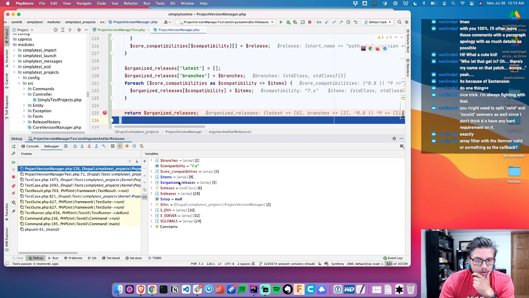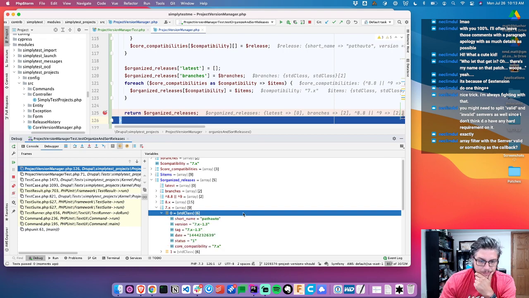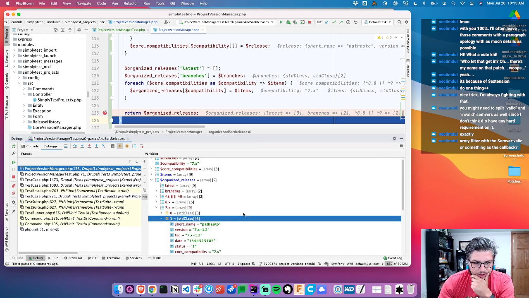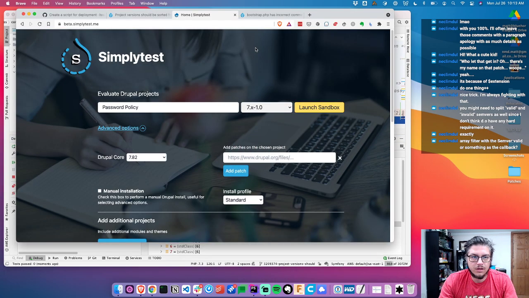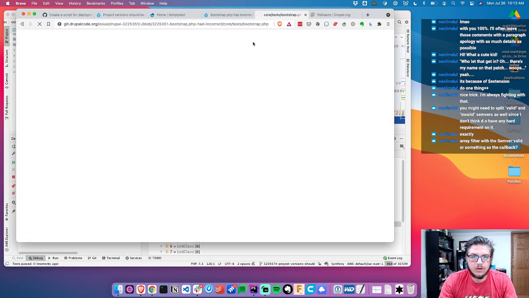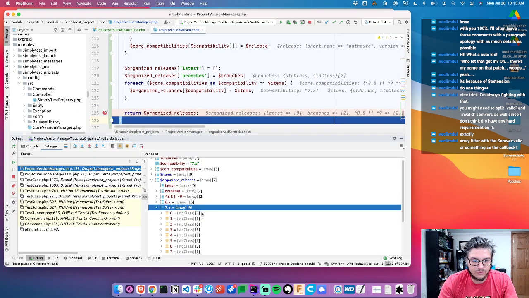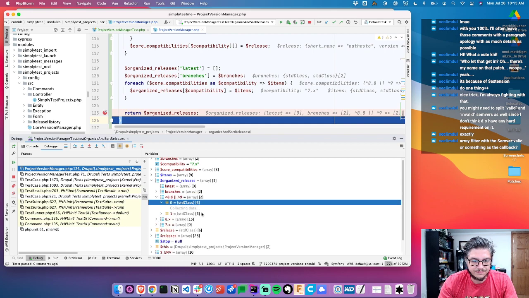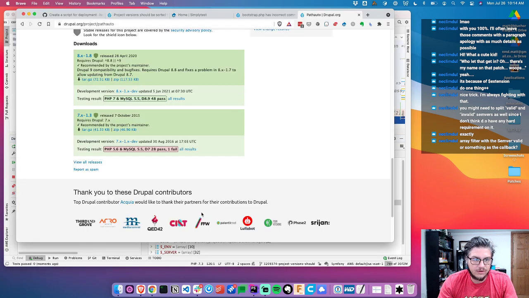So the debugger, let's look at the organized releases now. Okay, so 7.x, 1.3, 1.2, path auto, yep, 1.3. So we could pluck out the first version. 8.x is 1.6. And then the 1.8.